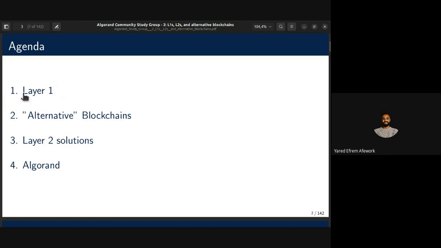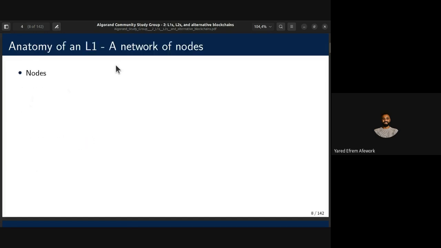And then the final part is going to be about Algorand, and not specifically, but there's different points regarding Algorand in the context of Layer 2s. So first of all, the anatomy of a Layer 1. A Layer 1 is a network of nodes, and they share this block assembly and validation software, where each block is composed of a number of transactions. And they have a networking layer.